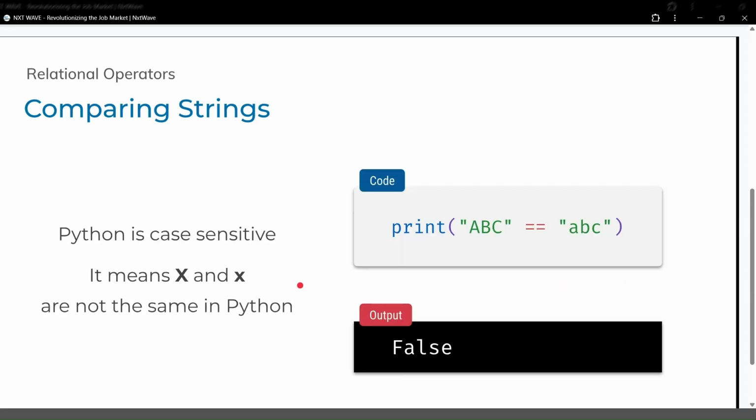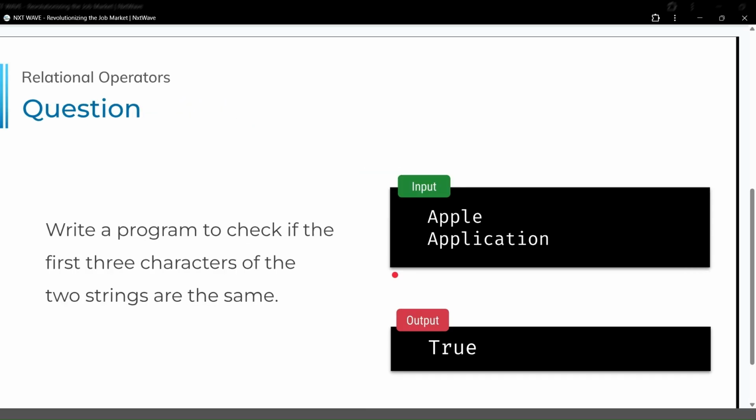Next, Python is case sensitive while writing strings. Here we have written capital letters and here we have written the string in small letters. These both are not equal, so the output is false. In a similar way, if we write a program for this, can you guess the output?